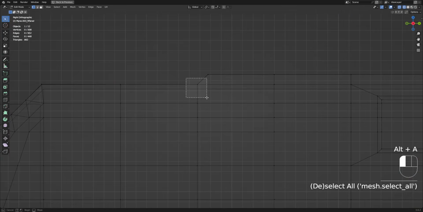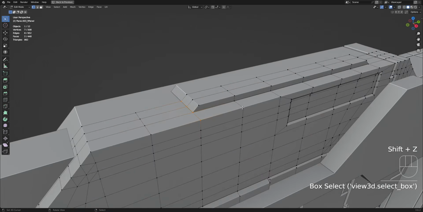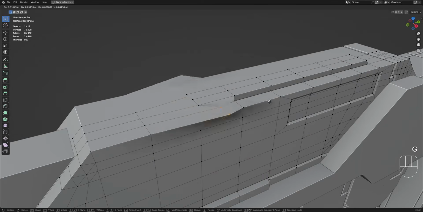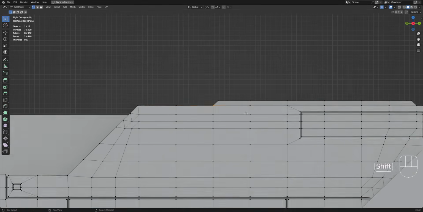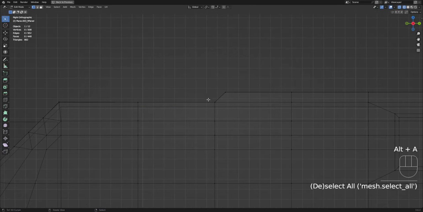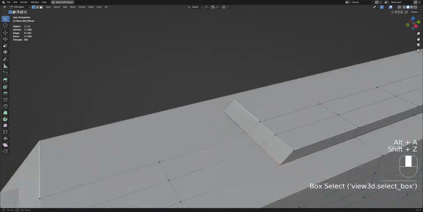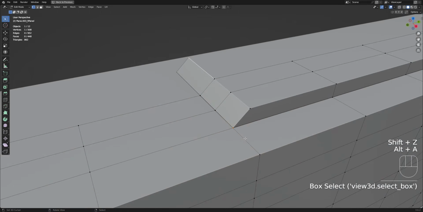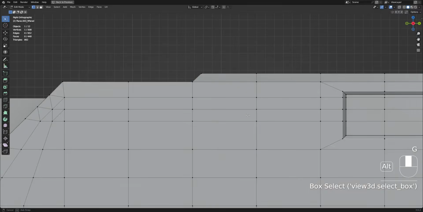select the side vertices. I'll press Shift Z to go to wireframe and toggle X-ray, so I can select all the vertices. When I'm not in X-ray and just select this, I'm just going to select one of them.